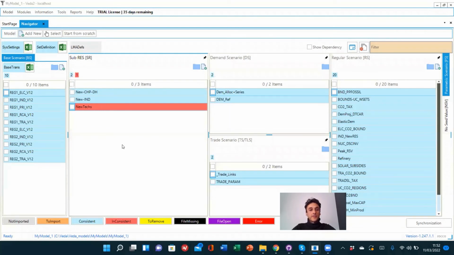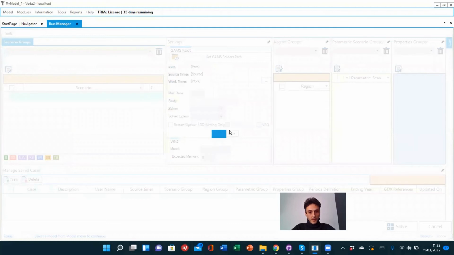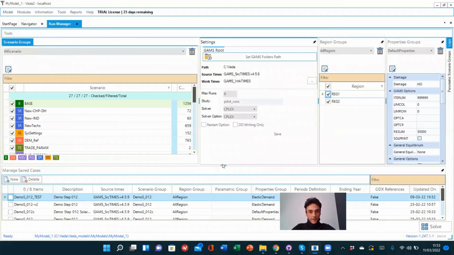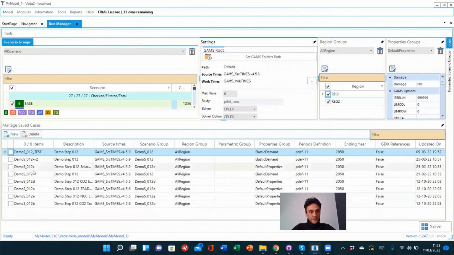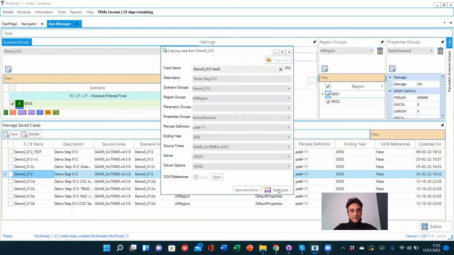Another simple example is the following. Making use of my Veda2, a local version of the software, I can create a new case. So I can move to the Run Manager, and then I can make a copy of one of the existing cases. For example, let's start from this one, double click here, copy case, and rename this case like test 3. And I can save the case here.